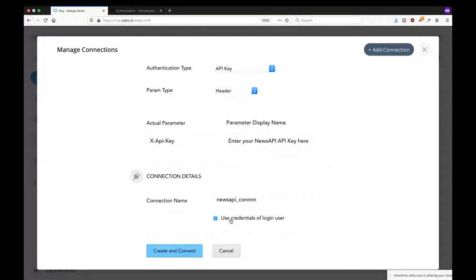Now, what this does is if you select use credentials of login user, whoever tries to use your connection will have to fill their own API key information. So it will use their account to authenticate the invoke URL command. If you don't select this, you just configure it once, and whoever uses the connection basically uses your authentication code for accessing that API.